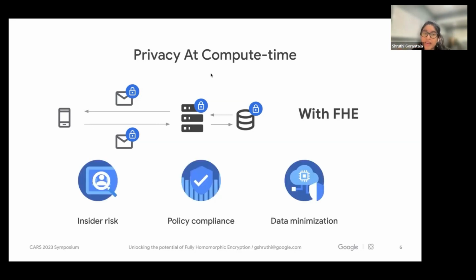So in providing these privacy benefits, FHE prevents insider risk, meaning it prevents internal employees from accessing user data. It ensures policy compliance and data minimization. Both of those roughly mean that we need to give data access to the fewest jobs and fewest people possible.